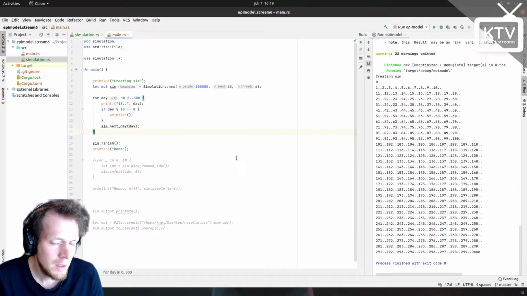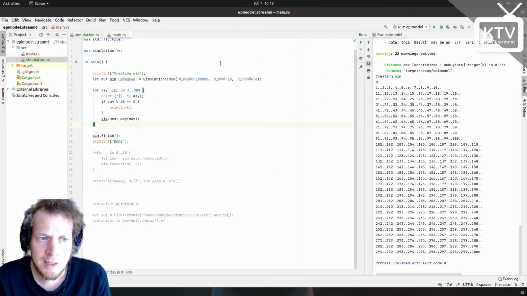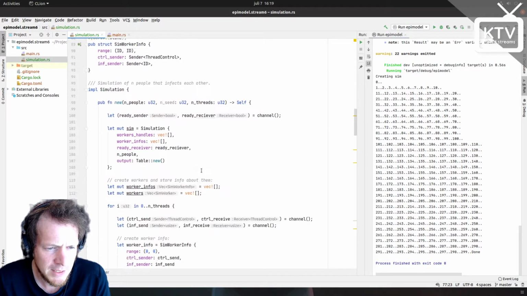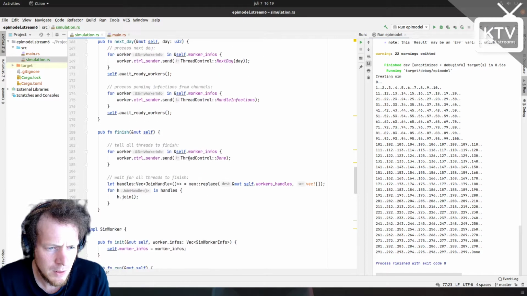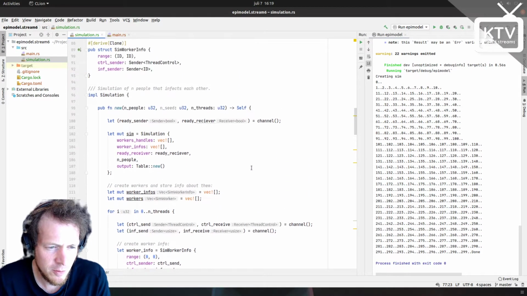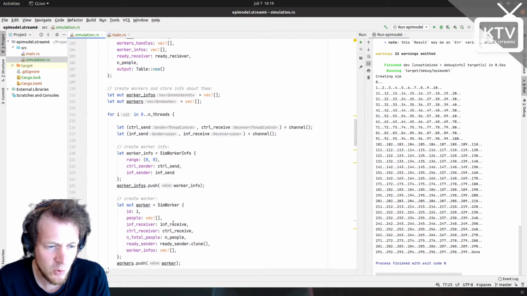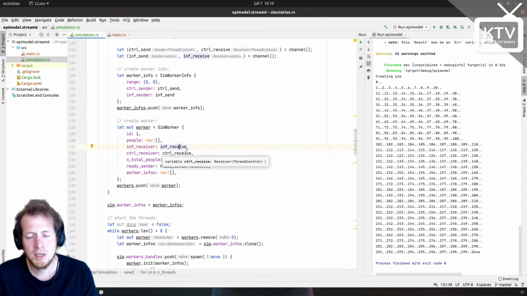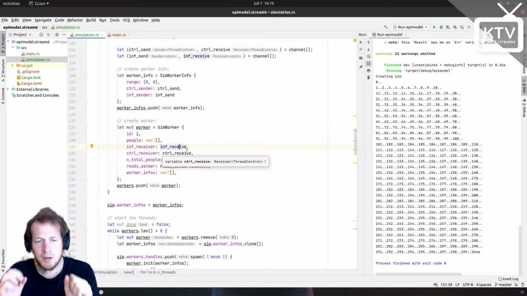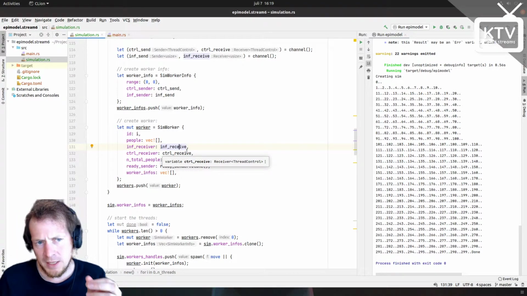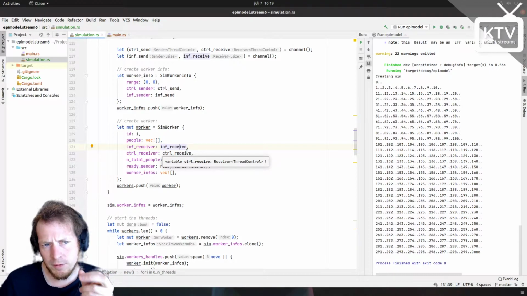Okay, so let's look into how many people we should create in each thread. So what we need to do is we need to go into simulation, and we need to inform each thread about the range that it will work on. So when we create the worker, with worker info as well, we have a range element argument that contains to and from. That is the idea.